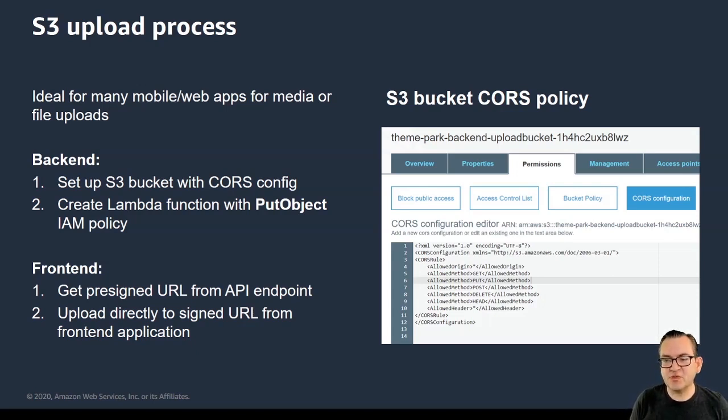There are a couple of steps to doing this, as we'll see a little bit more once we get into the code. The first is to set up an S3 bucket with the correct CORS configuration. When you have a front-end application, like a web application, it's really important you have your CORS configuration working properly, or you'll start to get CORS errors from your code. Also, it's important to set up your Lambda function with a put object IAM policy. The reason for that is that the Lambda function is making the request to put an object into S3, and so it needs that permission, otherwise you'll get an access denied error.